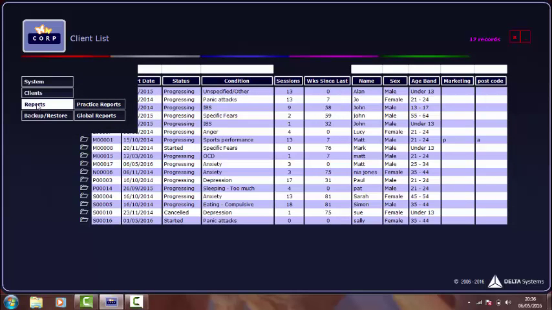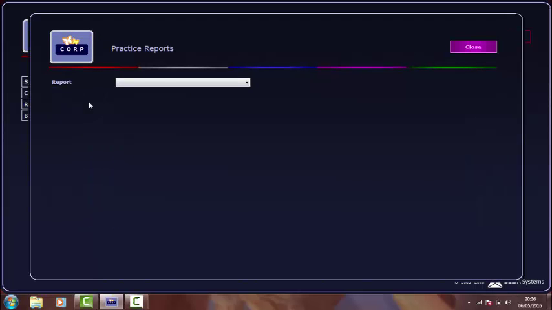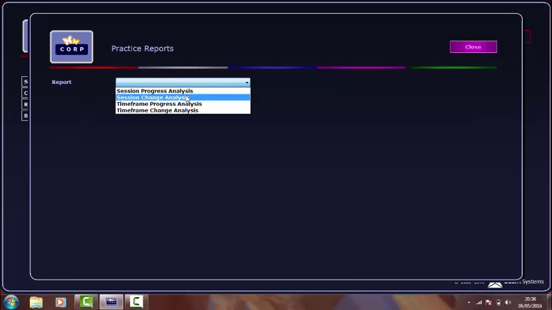Okay, another area really is the reports. I'm not going to go into too much of that now, but basically if we click on here, it'll give you four areas: session progress analysis, session change analysis, time frame progress analysis, and time frame change analysis. The difference between those is that this is a progression as the session continues, and this doesn't care about the progression, i.e. 1, 2, 3, 4. This is only interested in time. It's quite important that these are different, because we can look at the amount of change taking place over a time frame rather than per session.